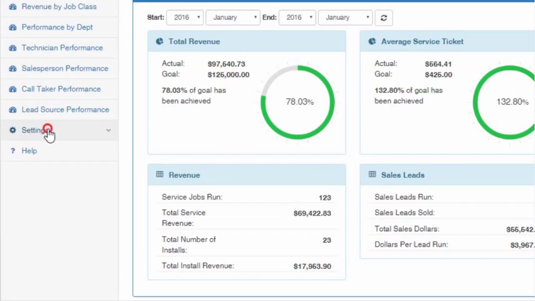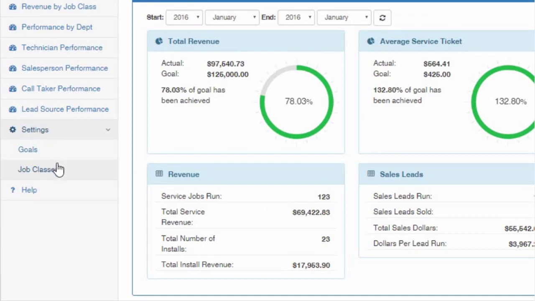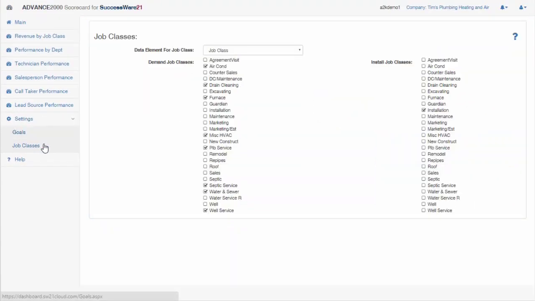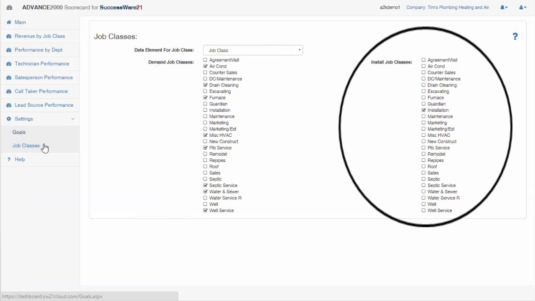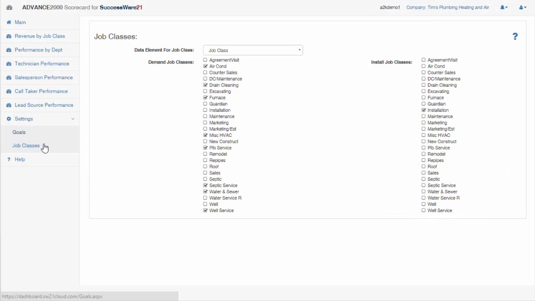Select Settings, and then select Job Classes. On the left-hand side of the screen, select the job classes that you consider part of your demand service classes of work. These will be totaled together to show your demand service revenue. Over on the right-hand side, select all of your installation job classes, and those will be totaled together to show you your install revenue. Once you've selected your job classes, select the Goals option under Settings.